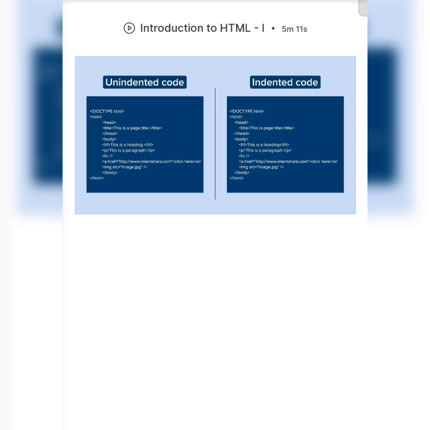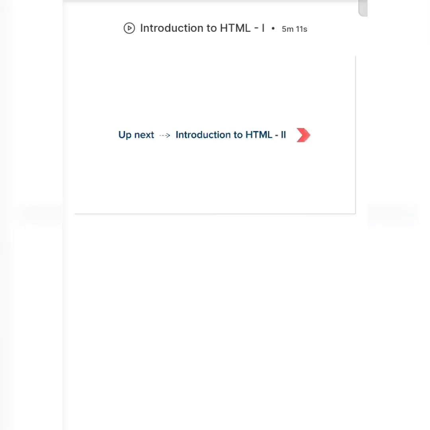Now, how can we use indentation to make code look structured and readable? This is what we will see in the next video, so stay tuned.